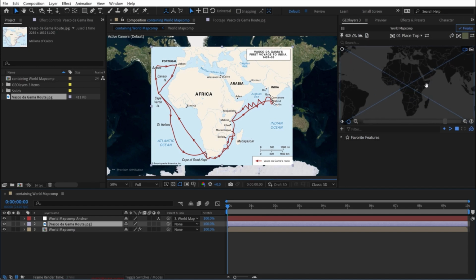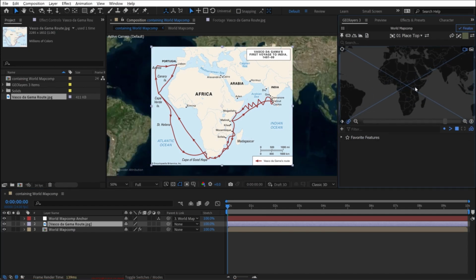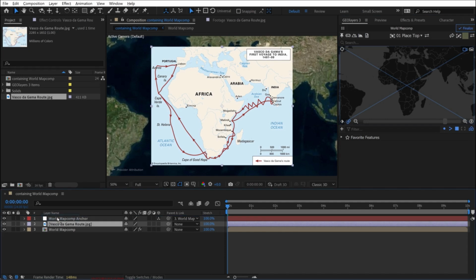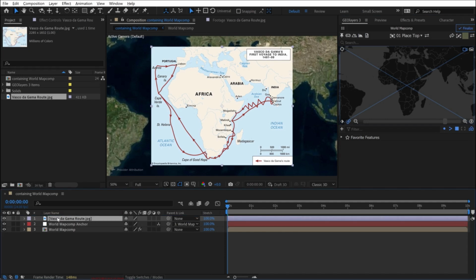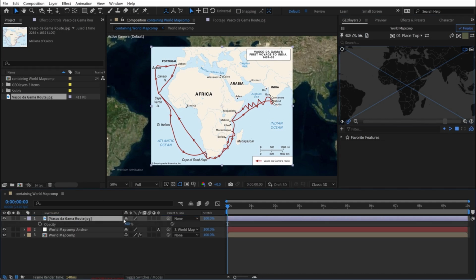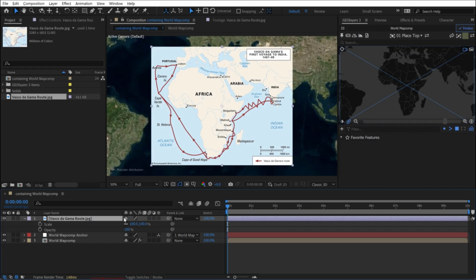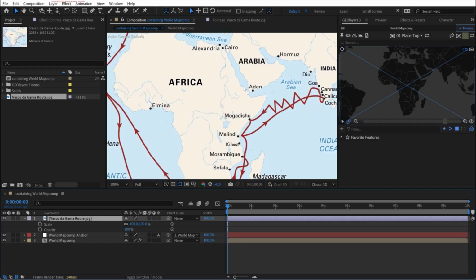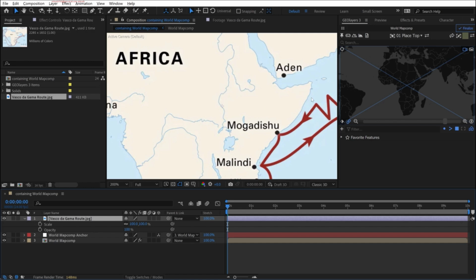So with the map comp, I'm going to zoom in to Africa here. And now I'm going to grab this image, bring it to the top, and hit T to show the opacity, and then hold Shift and hit S to show scale. Now I need to line up the map loosely at a specific location so that I can move the anchor points to that location and start to try to georeference this and make sure that everything's lined up perfectly.